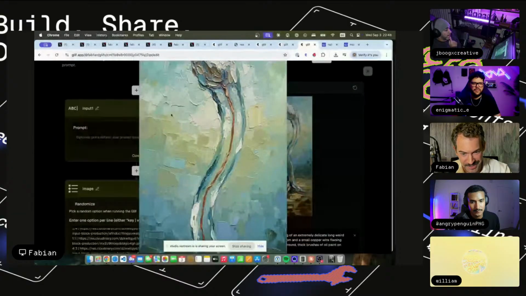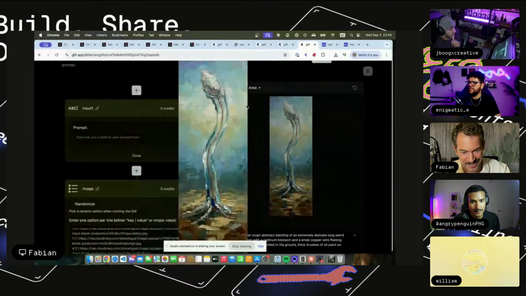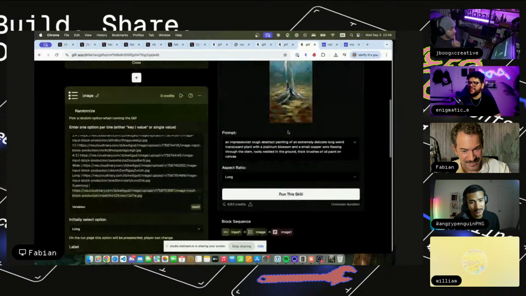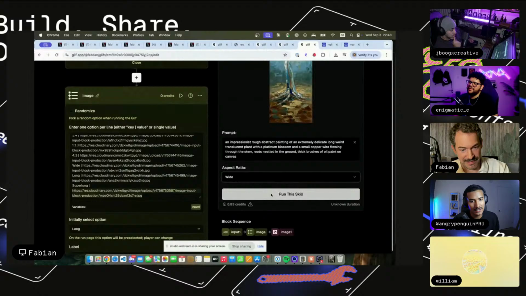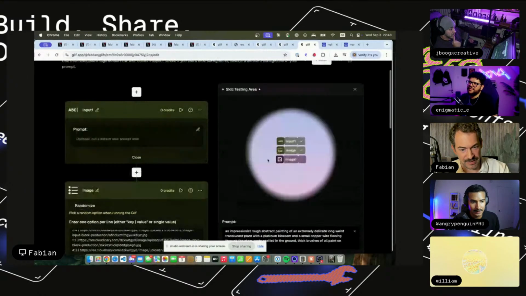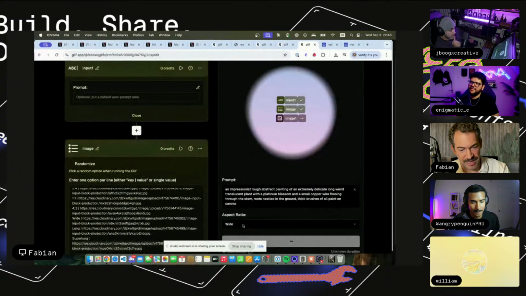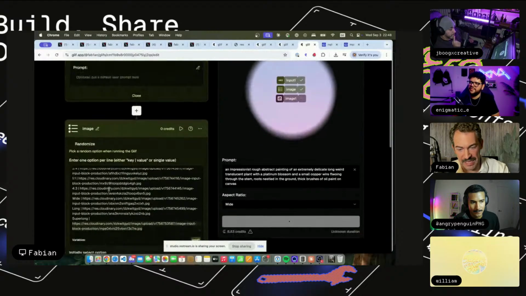I mean, look at the texture. We just tried this two weeks ago, right? With the impressionist painting, it just would not get the texture right on almost any of the models. Yes. And being able to now just pick your aspect ratio is super cool.